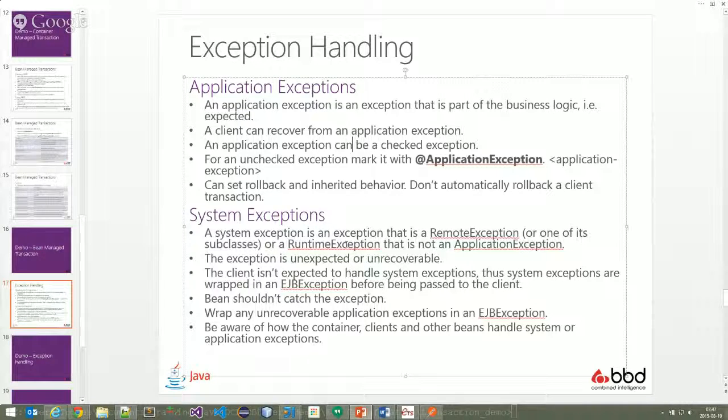Also, when a bean throws a system exception, it actually goes and wraps it in an EJB exception. So from your client point of view, if a client wants to catch that or handle that, you need to catch an EJB exception. If you try and catch a specific system exception, it's not going to happen. It's just going to go past it.